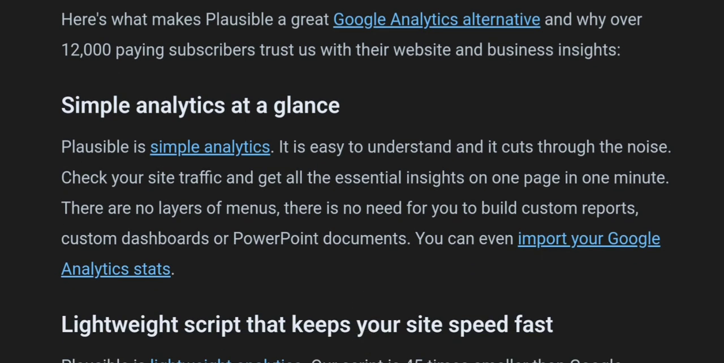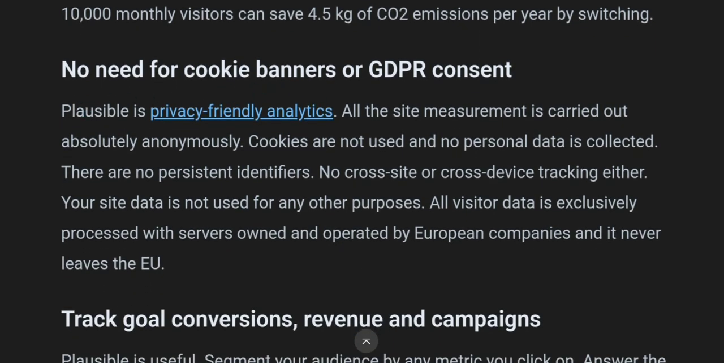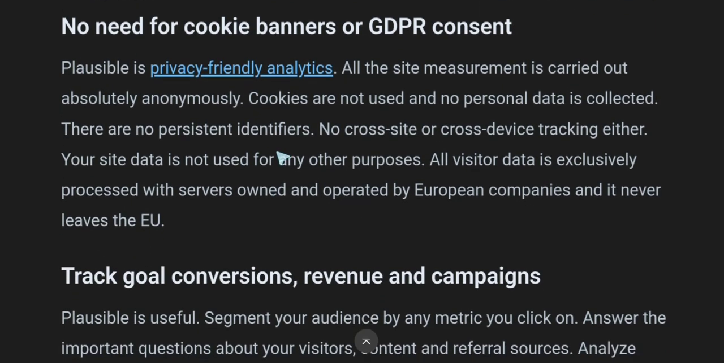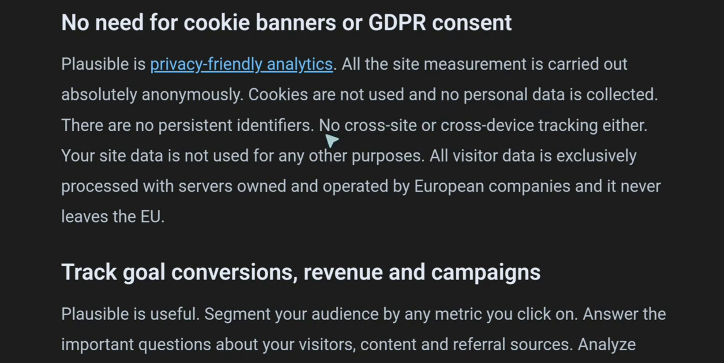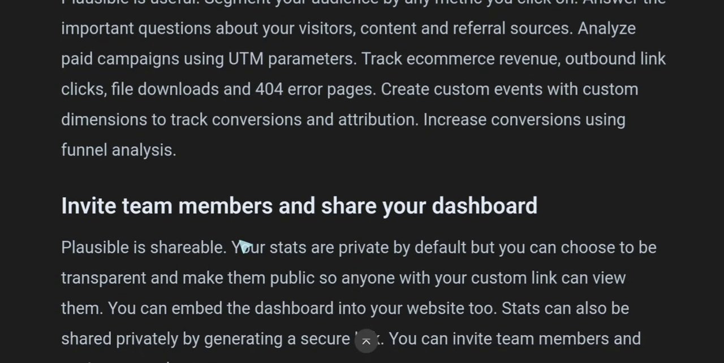They can collect things from the browser, the geolocation, etc. So if you want to be 100% fully compliant with all the privacy rules, GDPR, EU, whatever there is, Plausible is making a huge effort on this. Of course, I don't expect Google Analytics to stay that far behind. Even if they are behind today, they will probably keep up with the pace. No need for cookie banners or GDPR consent: Plausible does not use cookies and no personal data is collected. Of course, Chrome is already ditching the third-party cookies.